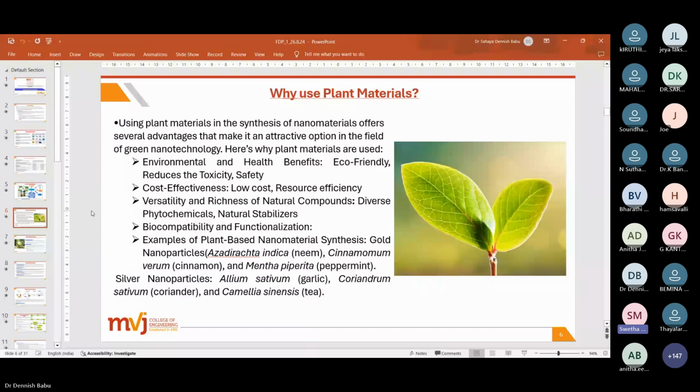And the next one is biocompatibility and functionalization. This is also one of the advantages. Here you are taking natural plant materials, so it is biocompatible also. Once the process is done, whatever waste products we get are also biocompatible.